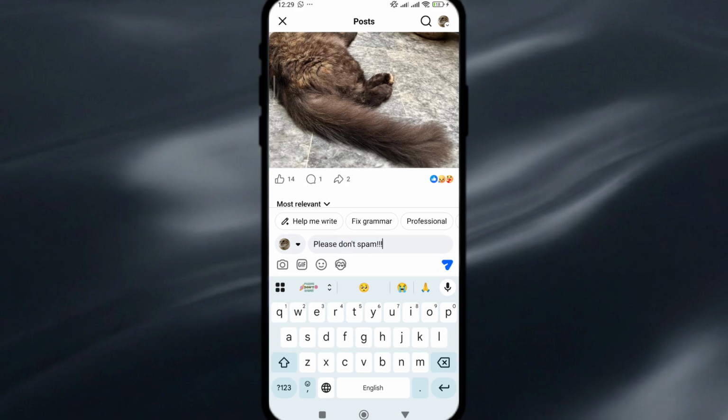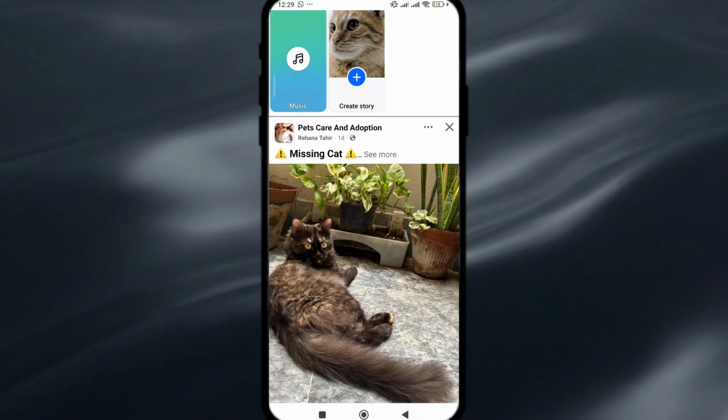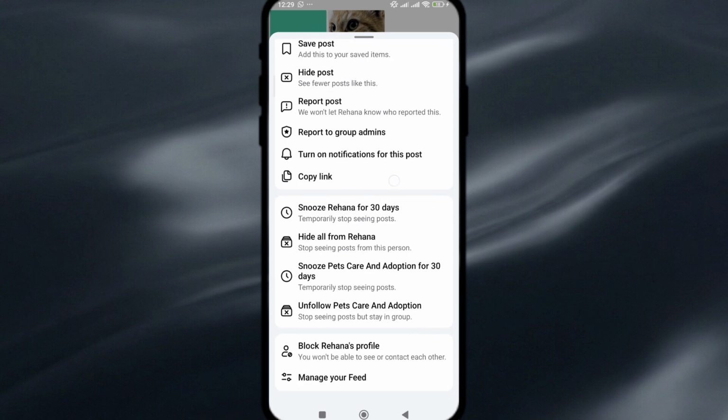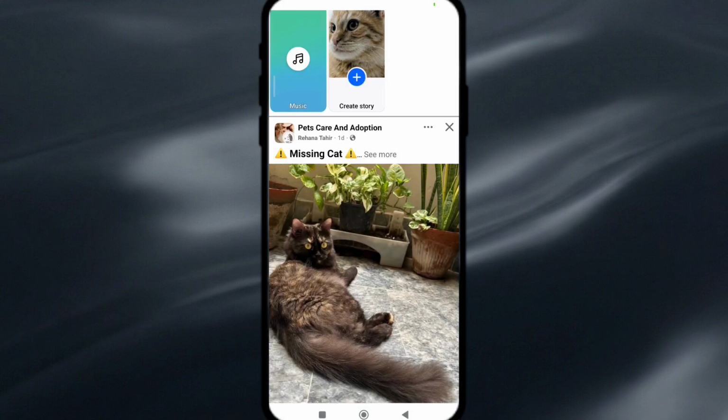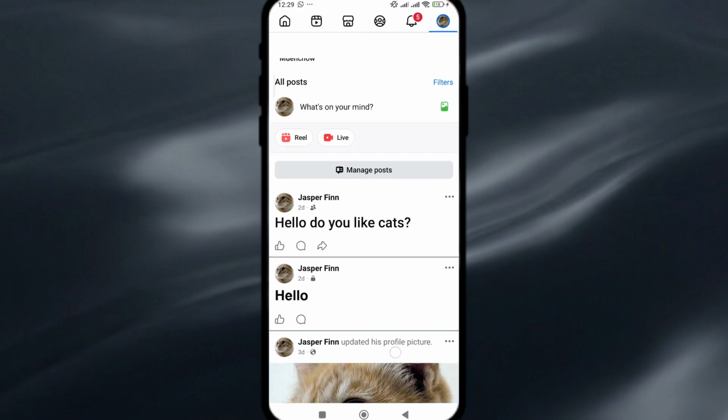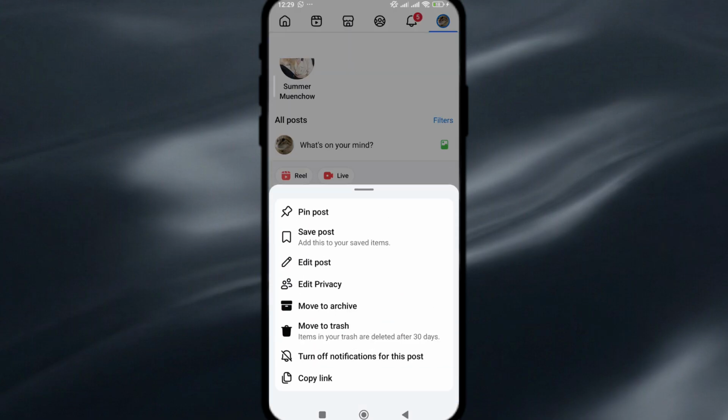Now if you are the one who created the job post and want to remove it, open the post from your profile, page, or group. Tap the three dots on the top corner of the post and select Delete Post, then confirm the deletion. That's how you can manage Facebook job posts easily.